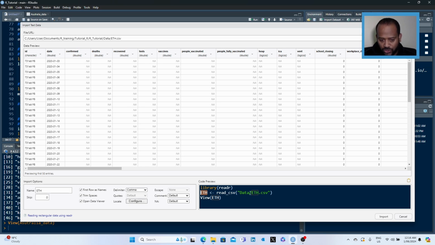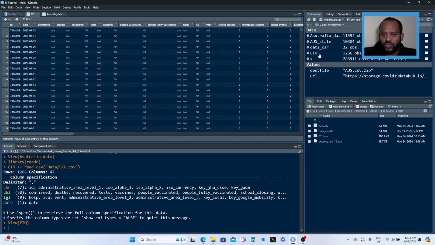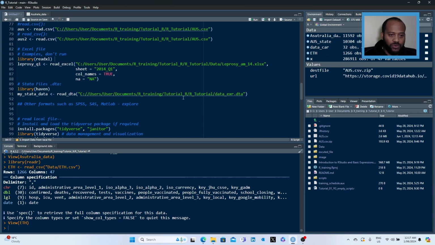Then it will load and view. There are options here: use first row as column names, and if there is a gap, use the comma delimiter. So I will use all the defaults and read. As you can see, the Ethiopia data is read, and it shows the structure of the dataset. So this is one way of reading the data if all the data is in your working directory. Otherwise, you should find the paths.